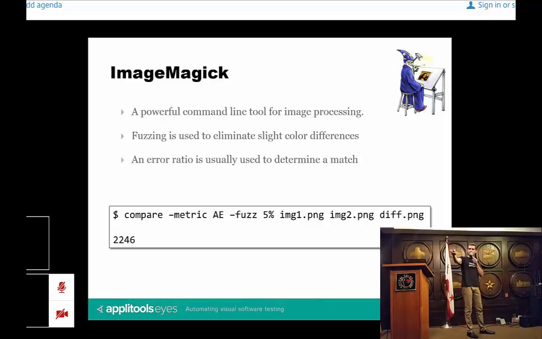You provide a first image and a second image, and it gives you a diff image as an output, which is basically the second image with all the different pixels highlighted in pink, exactly as we saw with WebDriver CSS, okay? And it also outputs the number of pixels that are different.